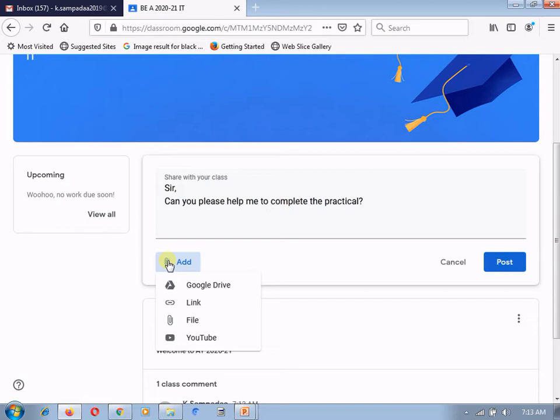If that photograph is available in your drive, you can take it from Drive. If you have a shareable link of the document you want to show, you can give the link over here, or you can upload it from a file. Or if a YouTube video of the faculty is available and there is a particular part you want to ask your teacher about, you can add the YouTube video link as well.